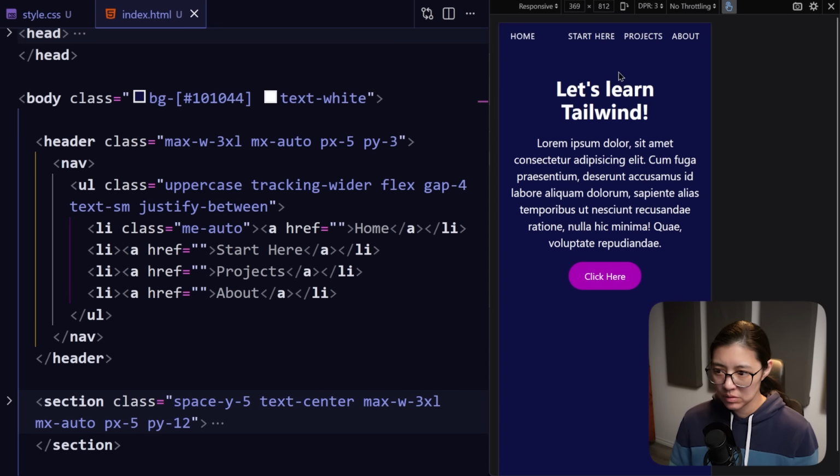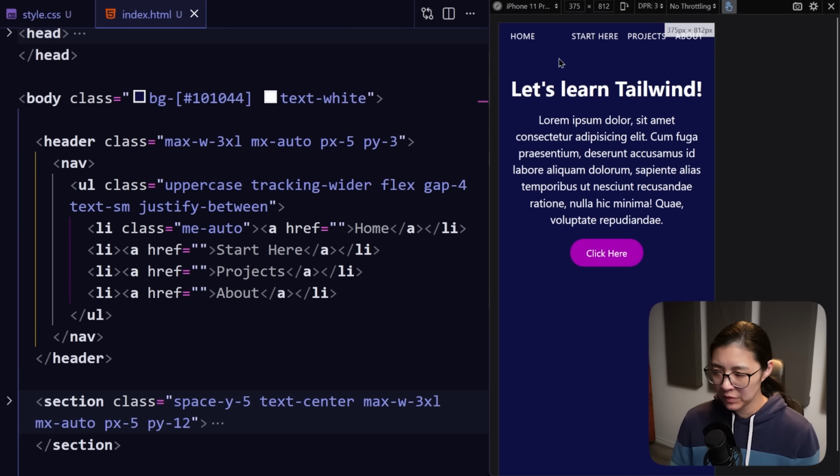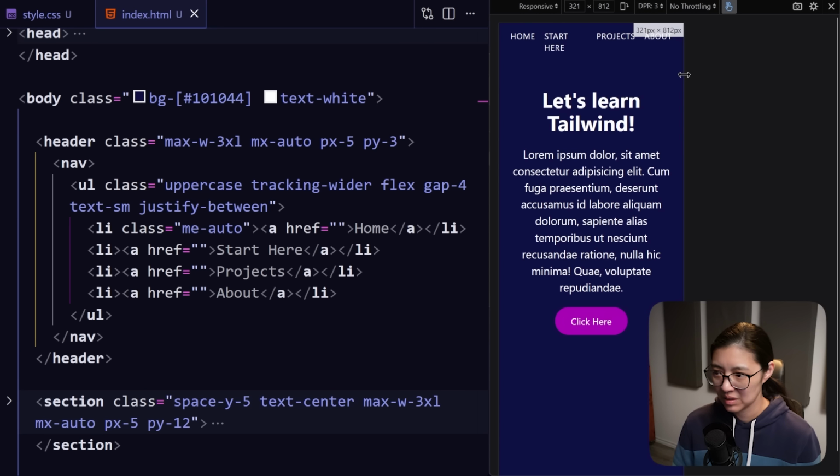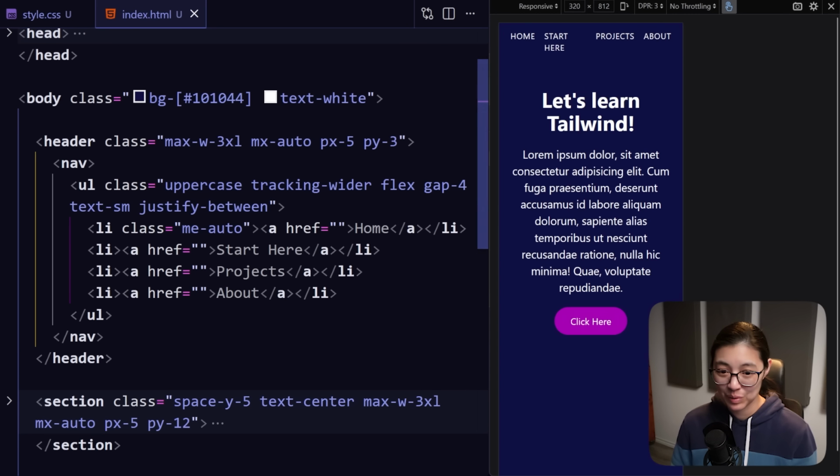So let's also test for smaller mobile widths. The iPhone 11 has a viewport width of 375, but I know that some older iPhones can go down to 320. So let's see how that will look. Okay, so here's 320, and the start here link is wrapping, which kind of looks a bit weird.